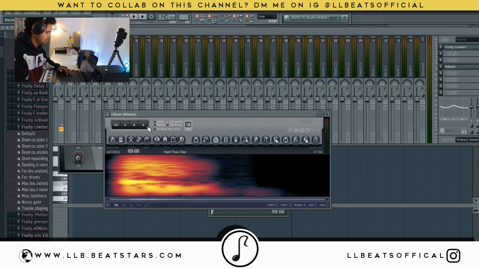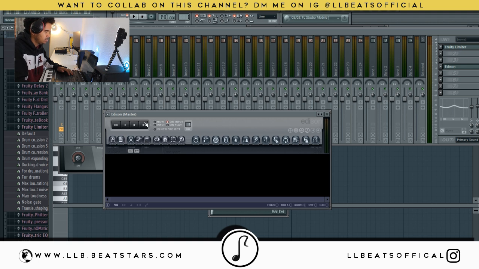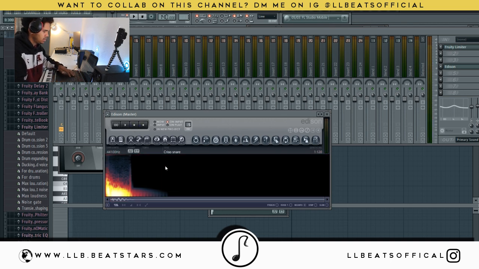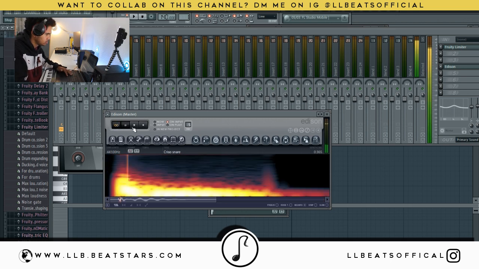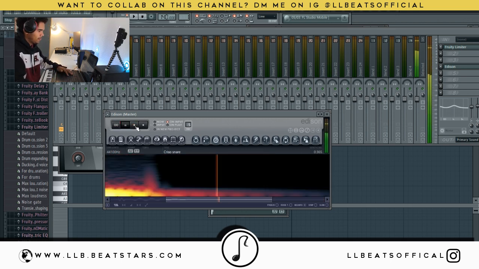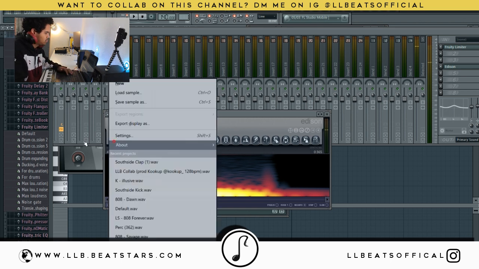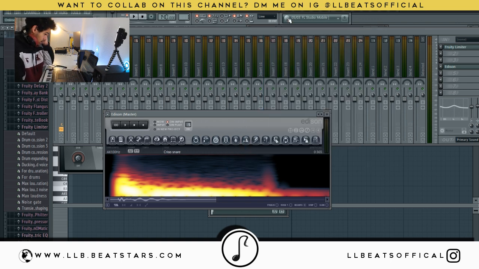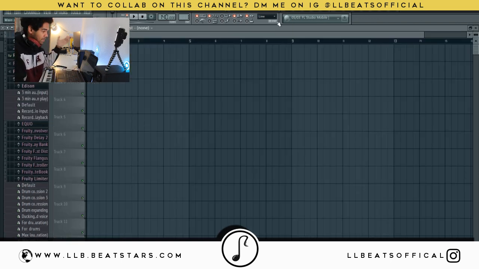Again, head over to your Edison, delete the sample that's in there, record. Good, there's my kick. Again, get rid of some of that dead space, delete. Okay, good. Now again, save it into the folder that you've just made. So make a kick folder, and name it something relative to the sound. I'll call this one a snappy kick, something like that. Good. And then again do the same thing for the 808.